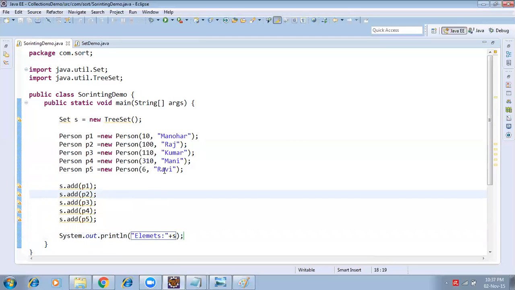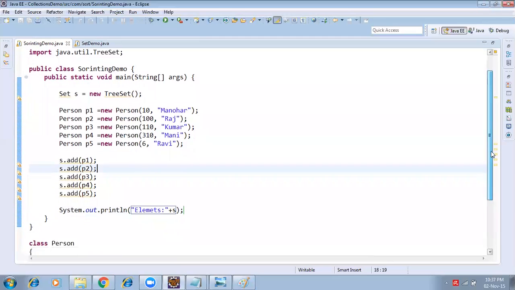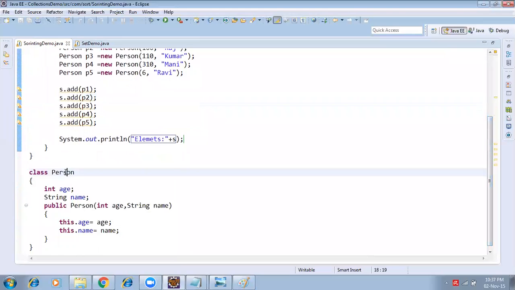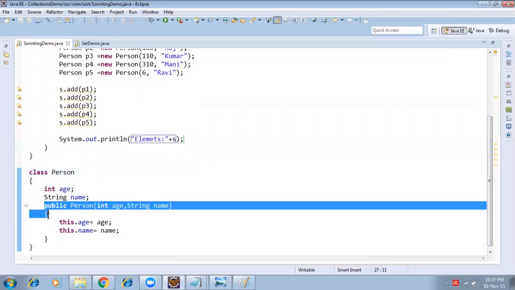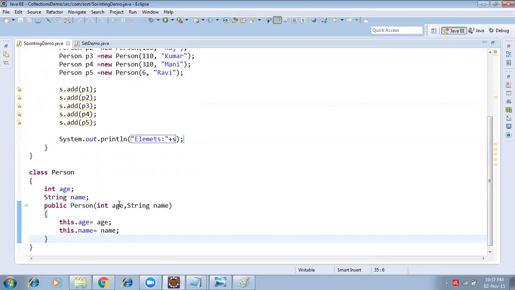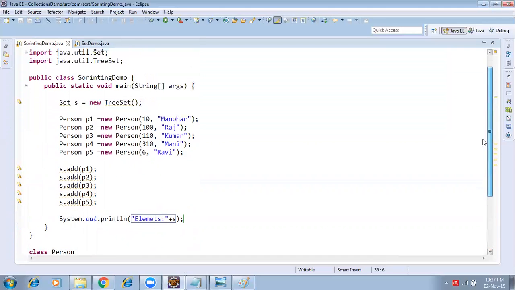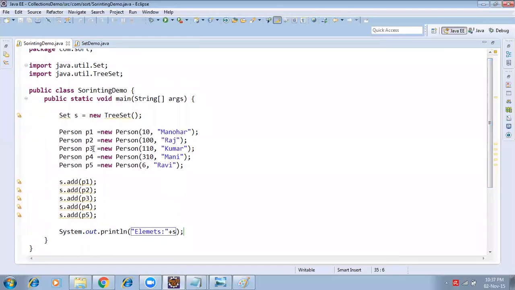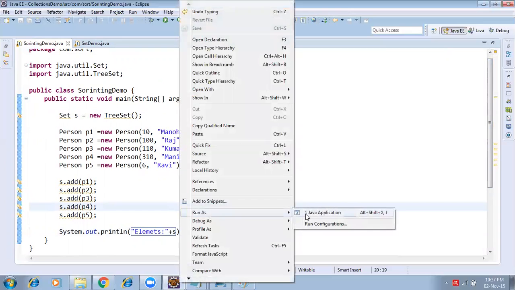This is clear so far, right? Yes. So just one simple class I created, 2 fields I declared, and a constructor I created, and I passed 2 arguments, and I'm assigning those values to the fields. I created 5 objects of the same class, passing different values, and I'm adding these objects to the set. After that I'm printing the elements. Let's see what output we will get.